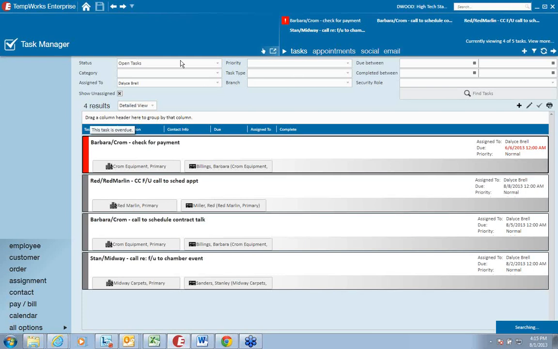Maybe they're falling behind. If you see red, it's overdue. That was due back in June, and I still haven't done it. It changes to red, so I can see immediately I've got an overdue task. If it's gray, it's coming up, and if you see it's green, it was completed. So here you can look at your task list. You can print this out. You can also view this in a list view as opposed to a detailed view. I actually kind of prefer the list view.